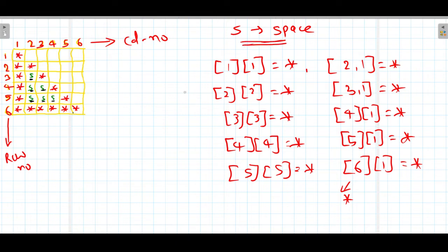If you observe, what we have observed from this is that for every row, the first column contains a star. And if you see the diagonal elements, these are the diagonal elements.